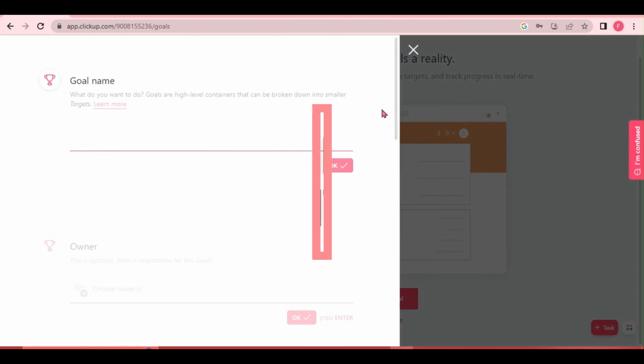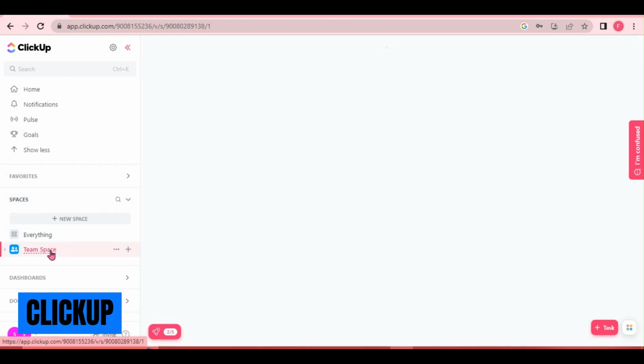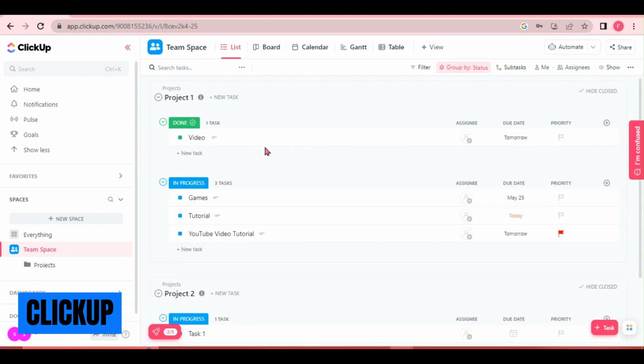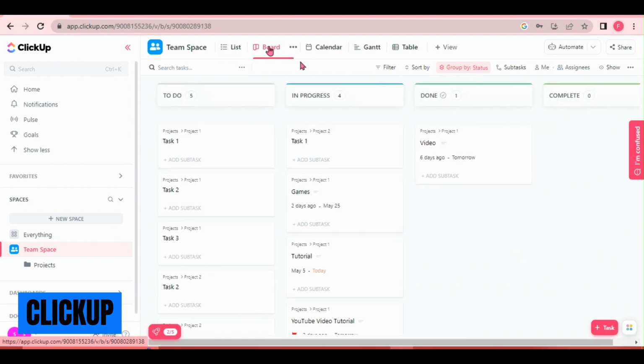Now let's get right into it. The first software that we are going to talk about today is ClickUp. It's a project management software designed to provide wall-to-wall solutions for teams to manage all types of work, collaborate on tasks, and streamline multi-step workflows.